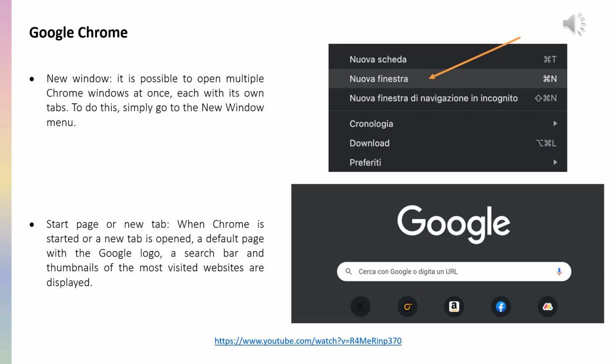New window. It is possible to open multiple Chrome windows at once, each with its own tabs. To do this, simply go to the New Window menu. Start page or new tab. When Chrome is started or a new tab is opened, a default page with the Google logo, a search bar, and thumbnails of the most visited websites is displayed.